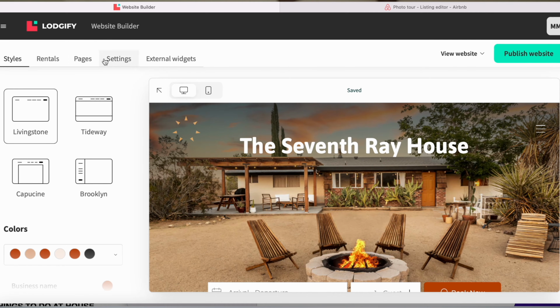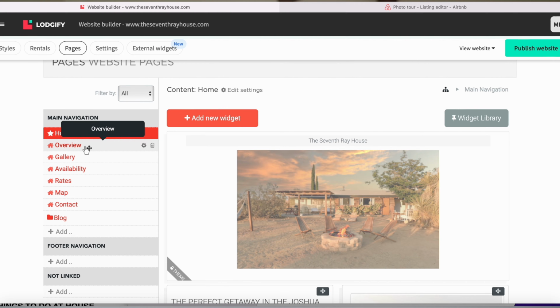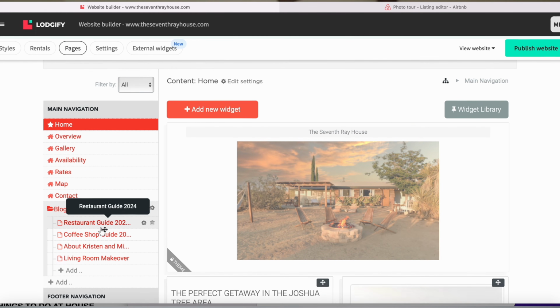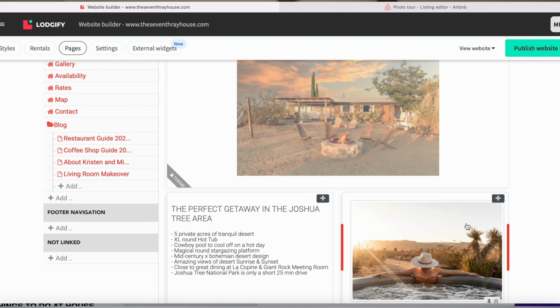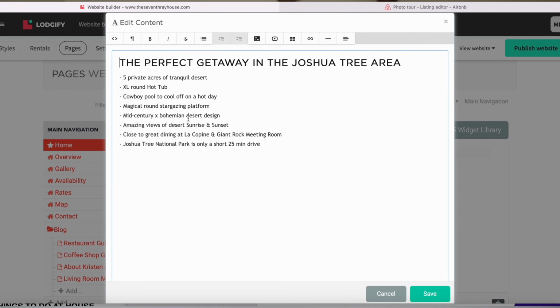You can go to your pages. And right here you can see your pages, which is the overview page, the home page, the gallery with all your photos, rates, map, contact, and then we have our blog, which is set up into folders. With the folder feature, we have our blogs, so they go into a drop-down menu. But here you can see all of these things are just movable widgets that if you click on it, you can edit anything you want, add any links, and hit save.